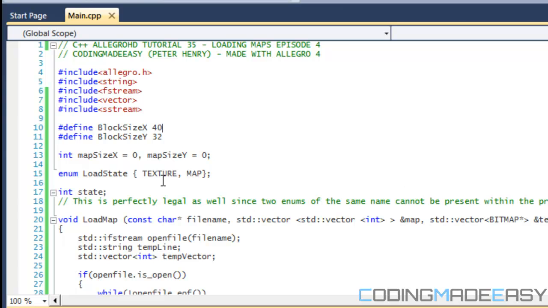So right now we have an enum called load state, and it is going to incorporate texture and map. So it's going to let us know what we are loading.